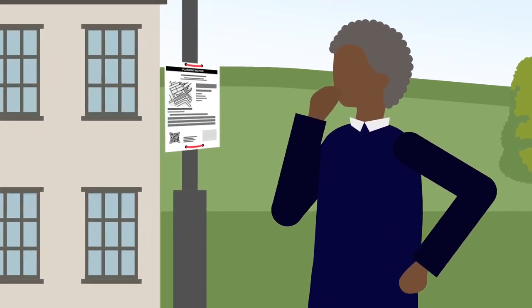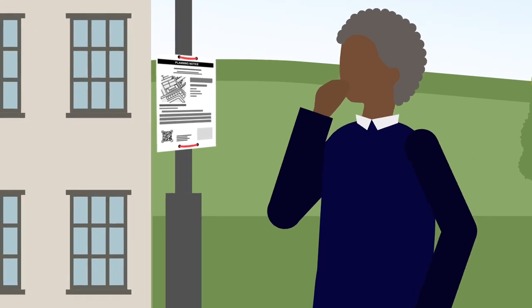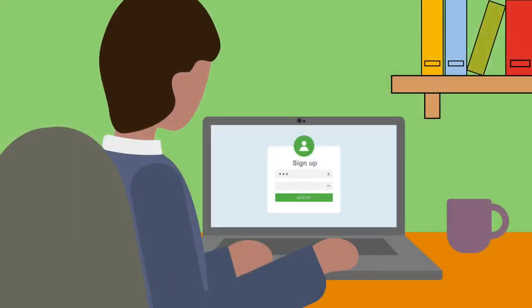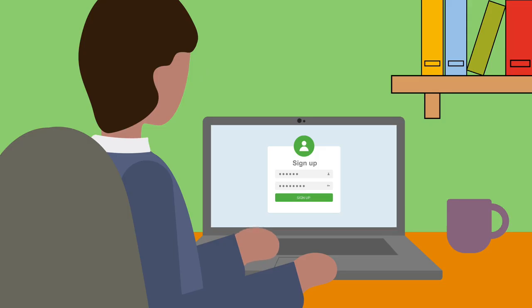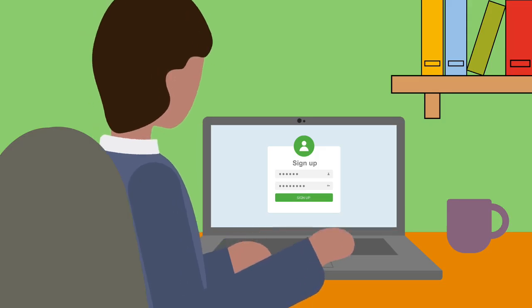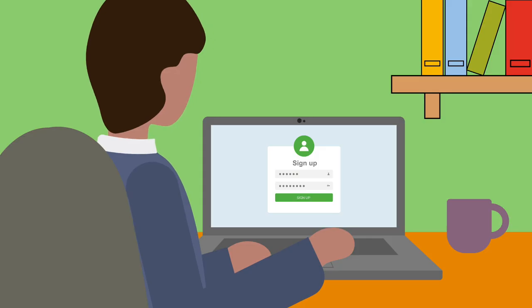You have 21 days from the date an application is publicised to make a comment. You can sign up to track the application as it passes through the different stages of the planning process. You will receive an email of each status change.